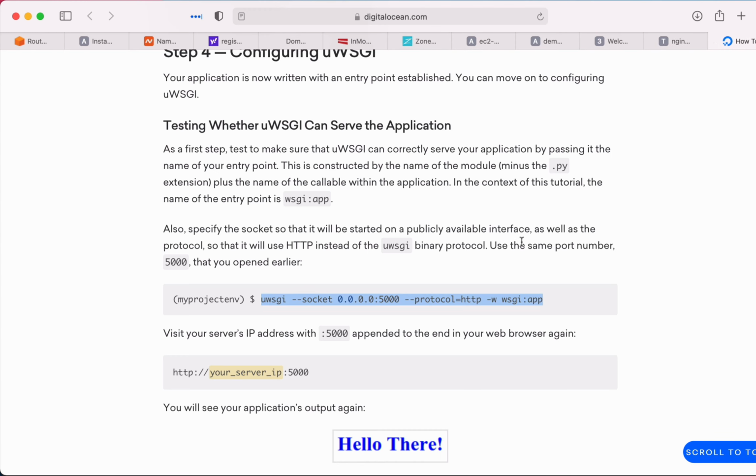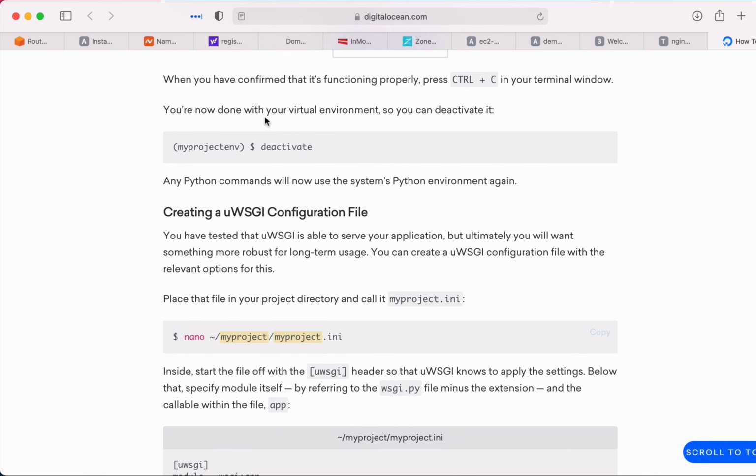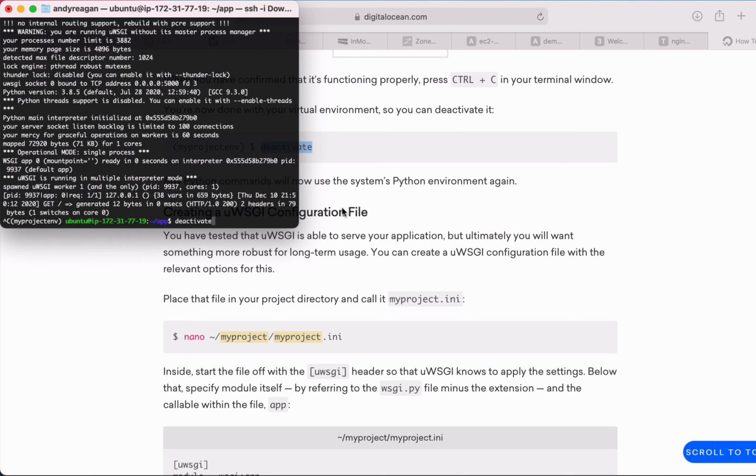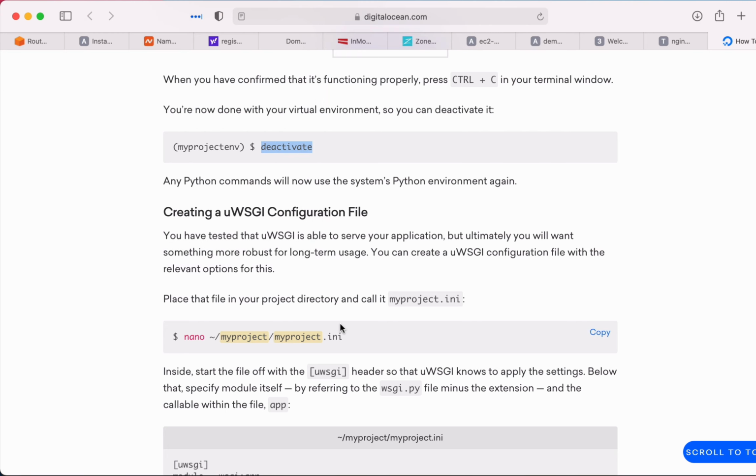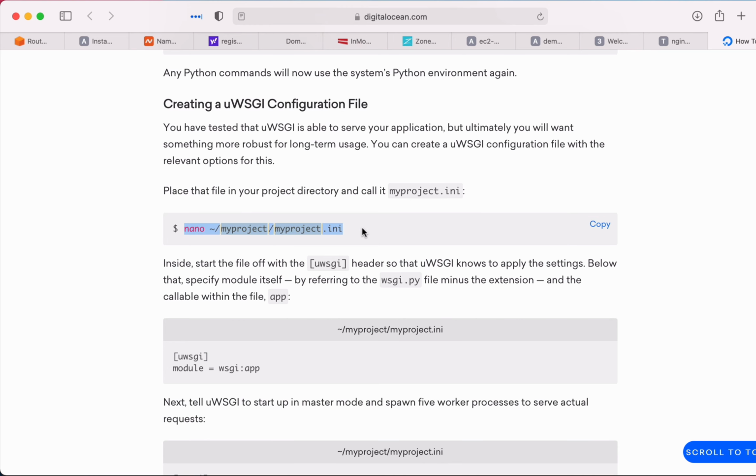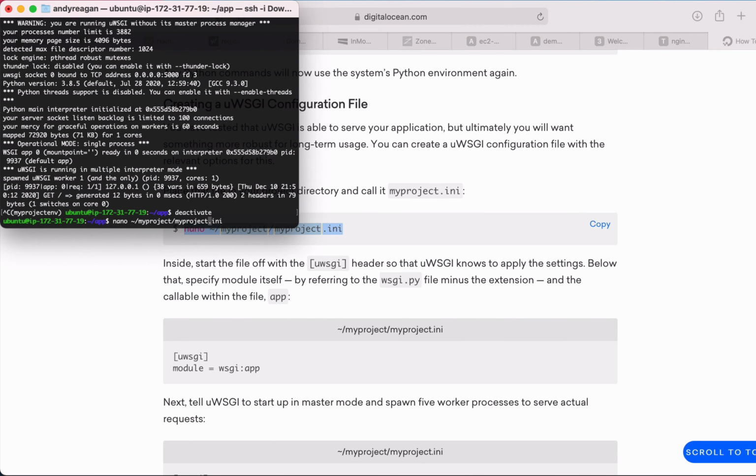The next step is to productionalize it a little bit. We're going to actually have uWSGI run automatically on server restarts, so everything's going to run nice. Let's get out of our virtual environment. Here, they're going to create the uWSGI file. I would call this uwsgi.ini, so we know what we're looking at here.